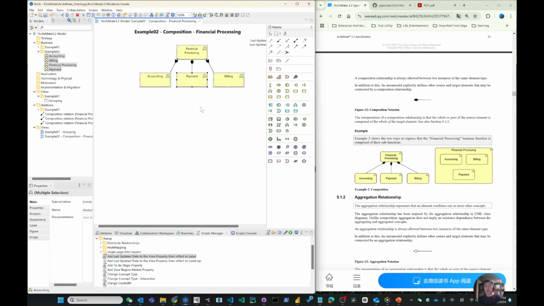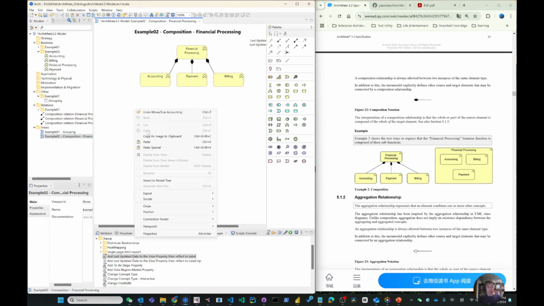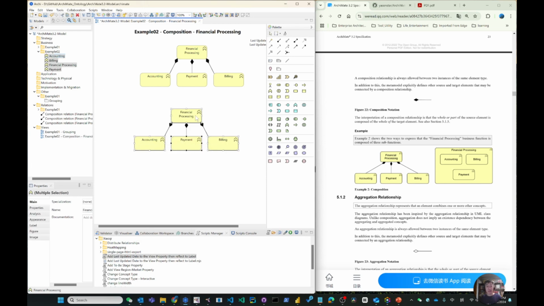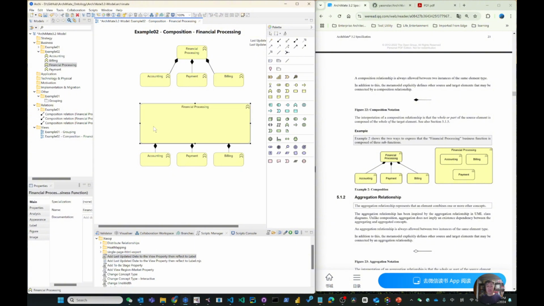And the second one is you can put that into your financial processing. As I mentioned, I want to show that in the same diagram. So I press Control plus C, and here is paste special. With that, I paste another instance of this four element, and then I put it in here. So instead of putting in two lines, I make that big enough and drag that inside.